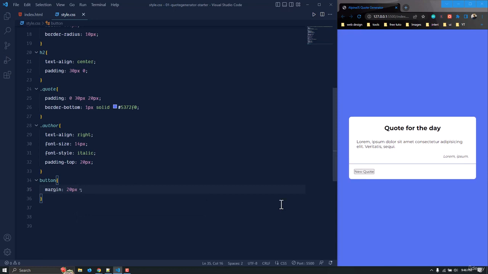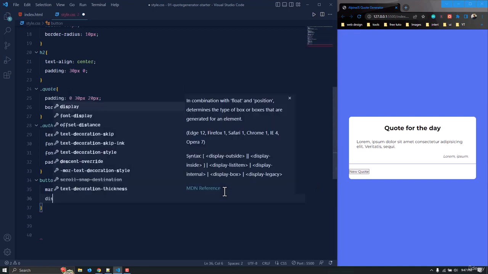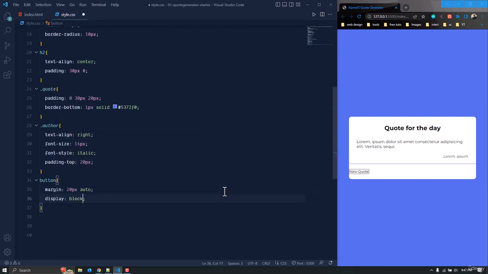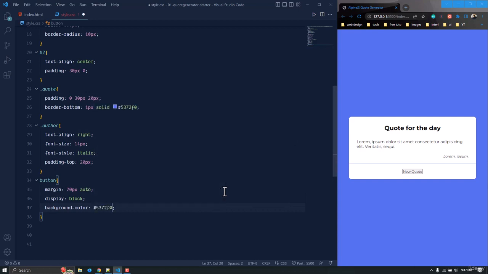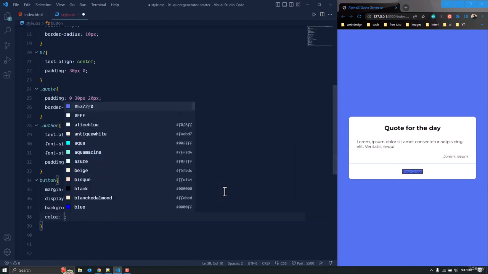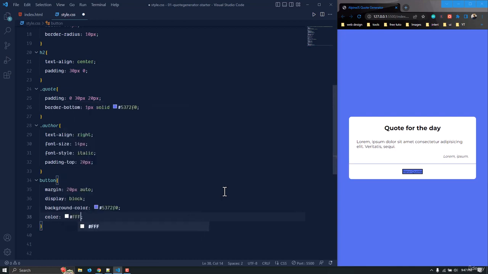Okay, in order to make it center, we can actually give this a margin auto at the X direction, or around the left and right, but this is not actually functional because the button is by default an inline element. What we can do is we can make it display block, and now it should be at the center. Now let's change the background color to the background color of the body. Now we need to change the text color as well, otherwise we cannot see anything.